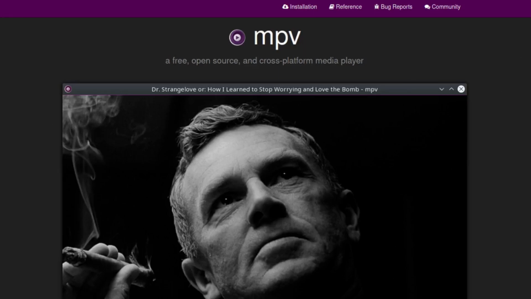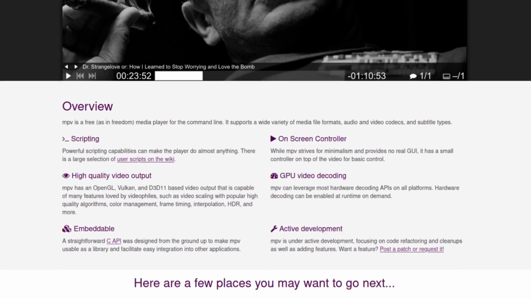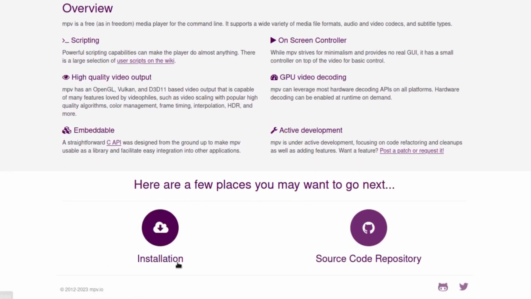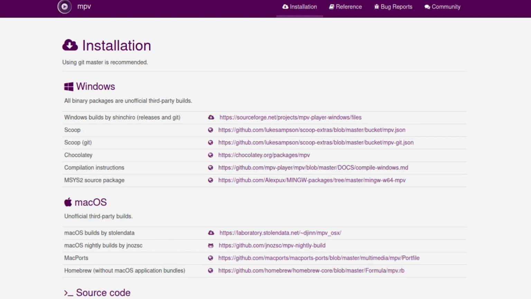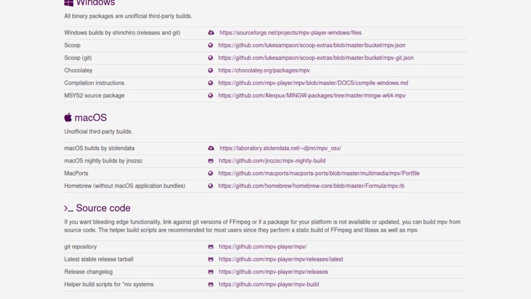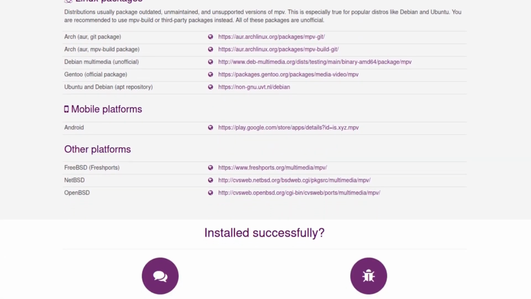MPV is considered the best player for Linux machines because it's lightweight, has a simple interface, supports multiple media formats, and is highly customizable. It also has support for subtitles, multi-track audio, and GPU acceleration. These features make it ideal for Linux users who want a powerful but lightweight media player.